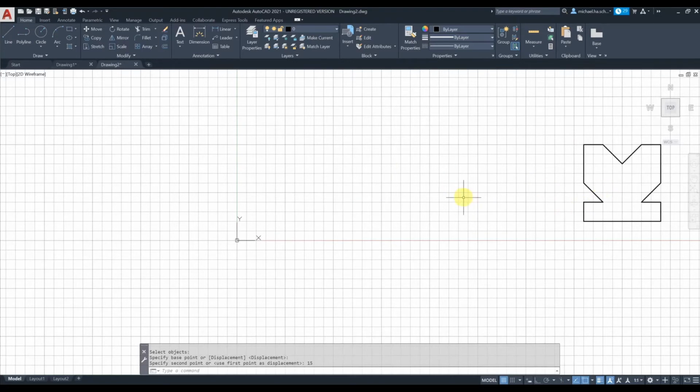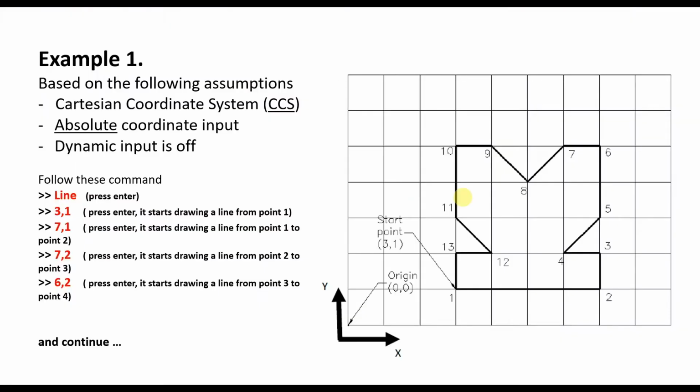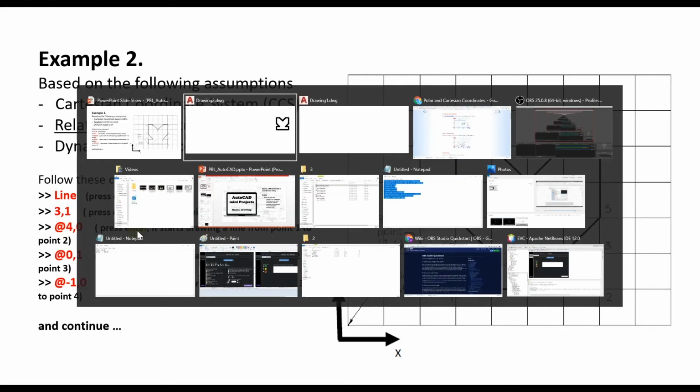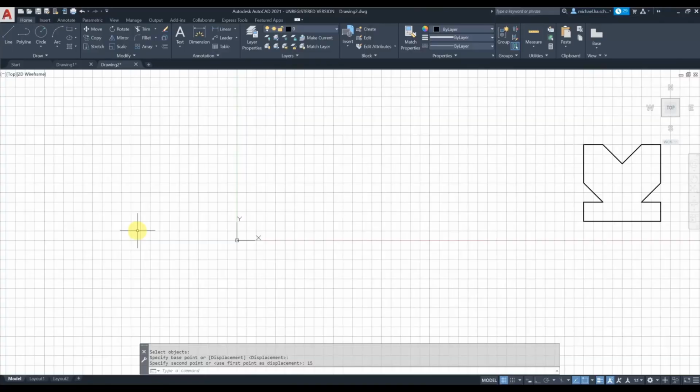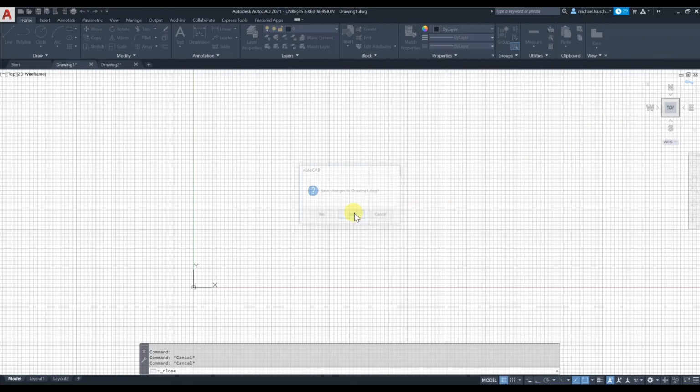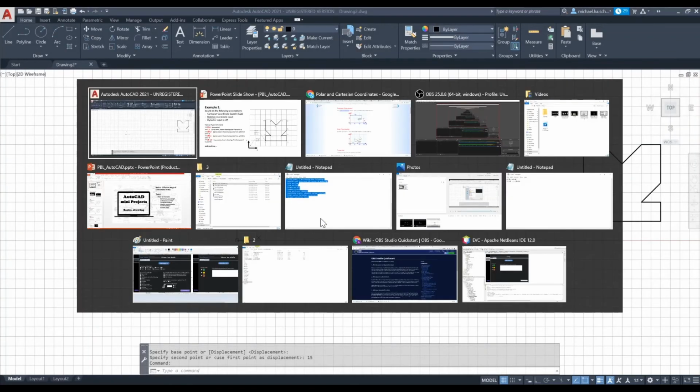We're gonna redraw it, but with a different method. Example number 2, we're gonna use CC as Cartesian coordinate system, however, using relative inputs, relative entries. So coordinate of 2 with respect to 1, coordinate of 3 with respect to 2. We're going to use add sign. Okay, let's go ahead and do that. I'm gonna close this drawing so that it doesn't confuse us.